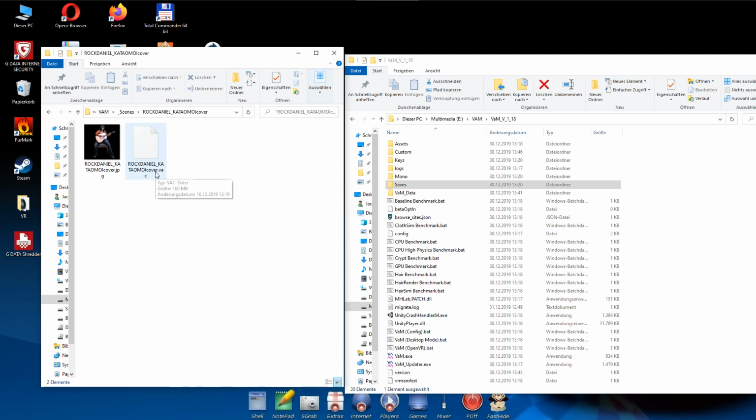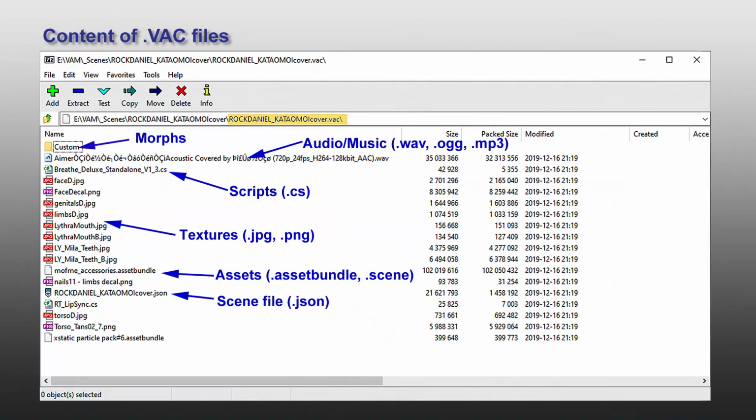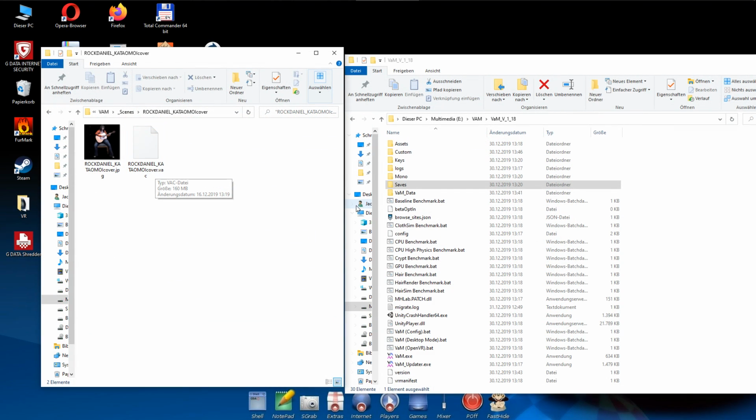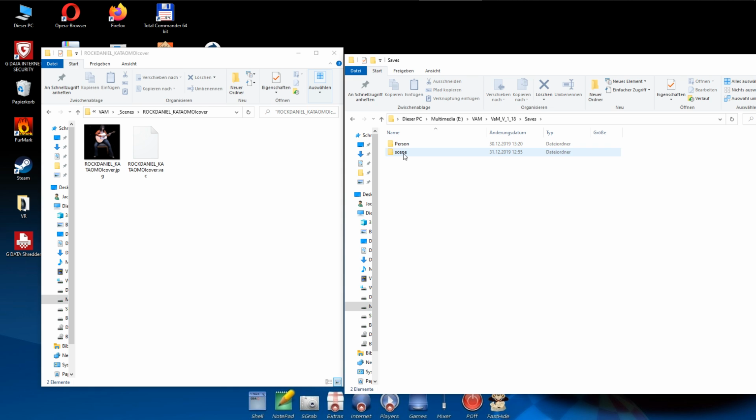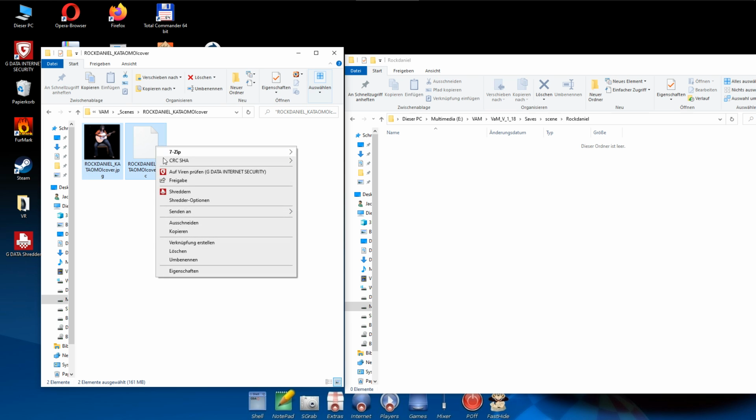Now we have no JSON scene file, but a VAC file. VAC files are scene bundle files, and they are basically compressed zip files, just with a different extension, so that V.A.M knows what to do with them. VAC files include one or more JSON scene files, but can also include external morphs, sounds, scripts, textures, assets and environments. Now we copy the VAC file and as well its preview picture to our Saves Scene folder, creating an artist folder and copying the VAC file and preview image inside.